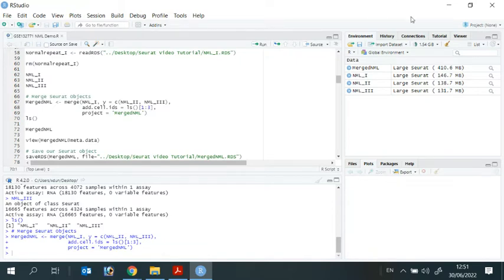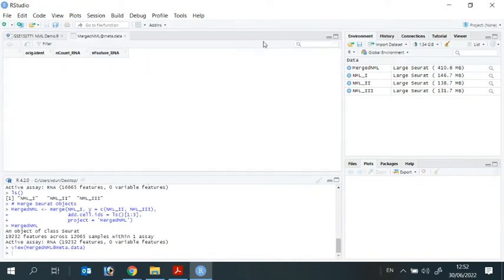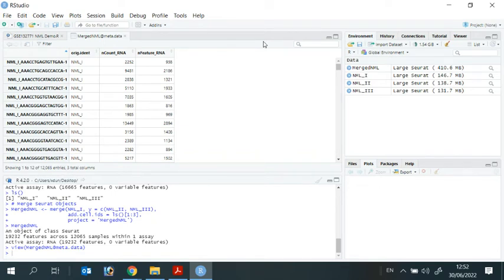Okay, so you can see we have a new object called merged AML in the environment window. So let's have a look at the merged object by just using the name. Let's run. You can see the merged object has 12,065 cells. This is the total number of cells of the three repeats, which means that we merged them correctly. So let's use the view function again to look at the merged object. So we can run. Yeah, we open it in a new display window.